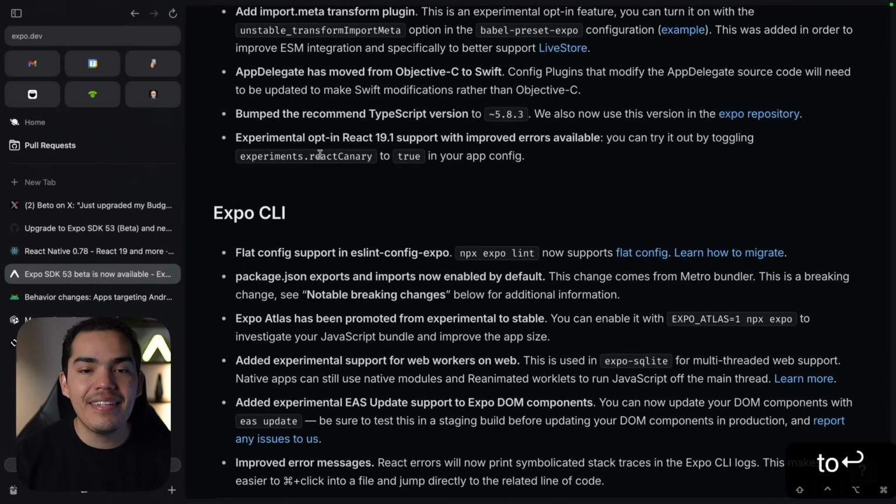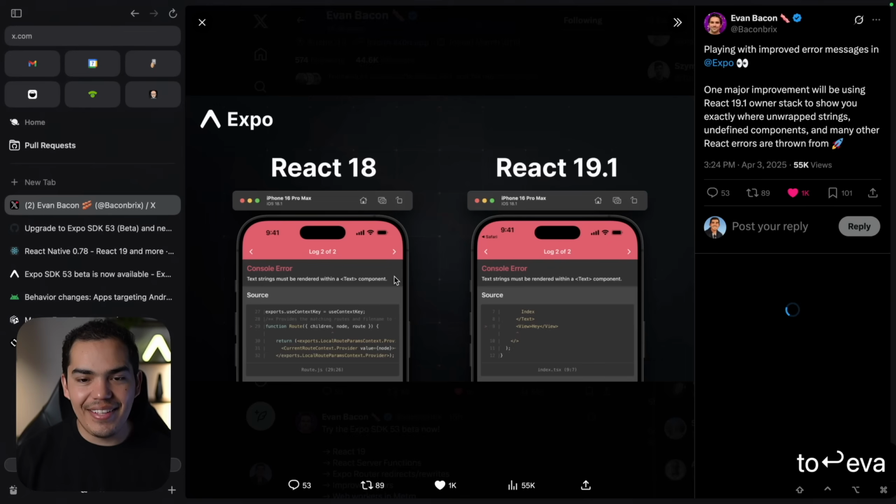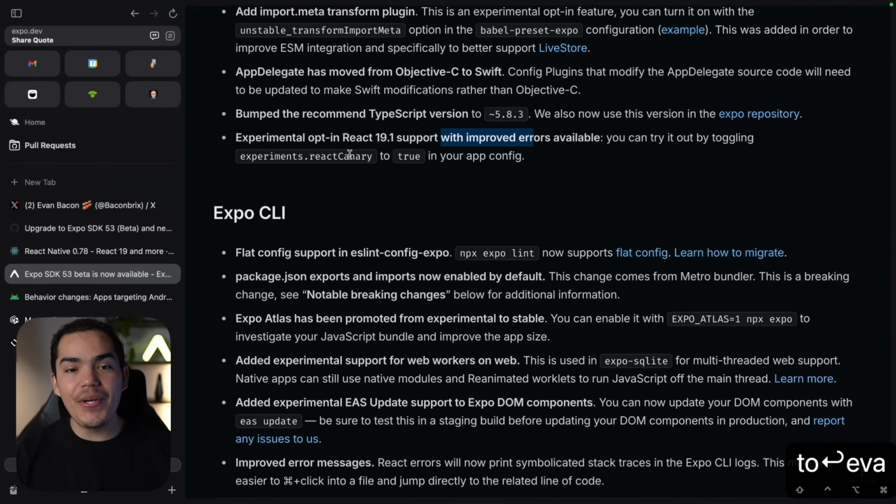There is a new opt-in React 19.1 support with improved errors available. Evan from Expo tweeted the difference of how this looks when you're using React 19.1. You have better errors. It's actually going to tell you where the error is happening. This is of course experimental, but you can take advantage of it today if you want to by setting experiments.reactCanary to true in the app config.